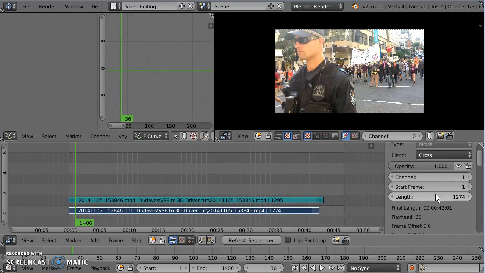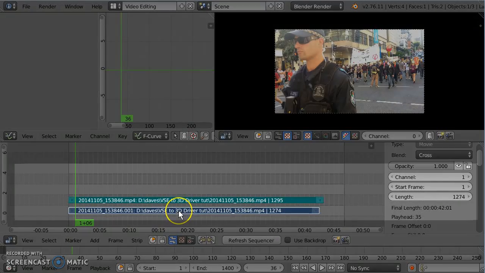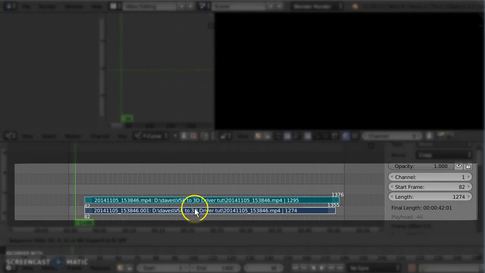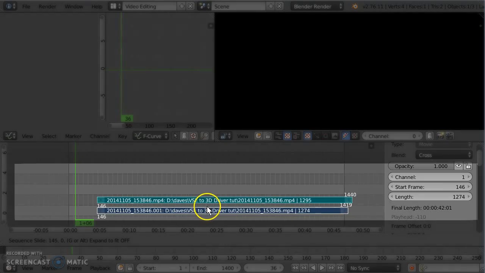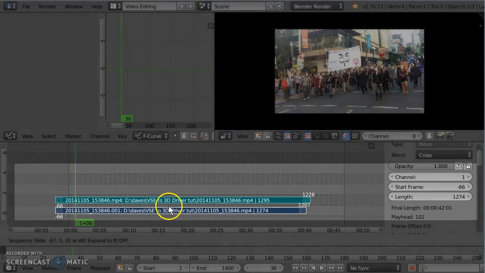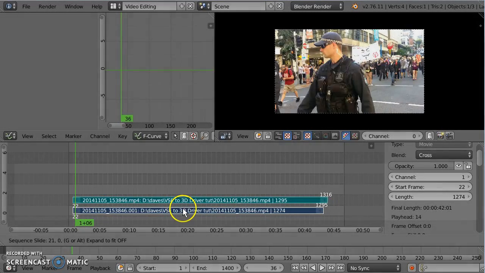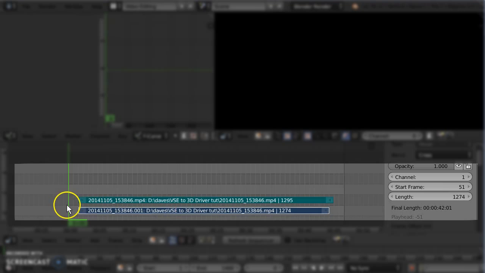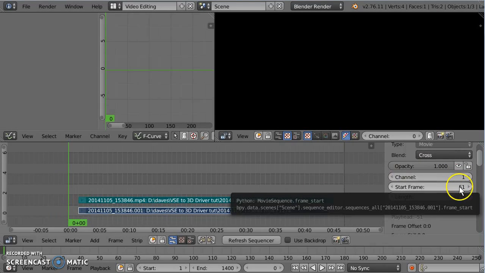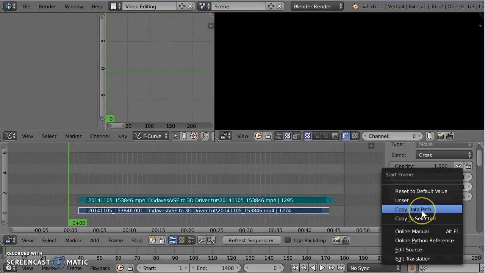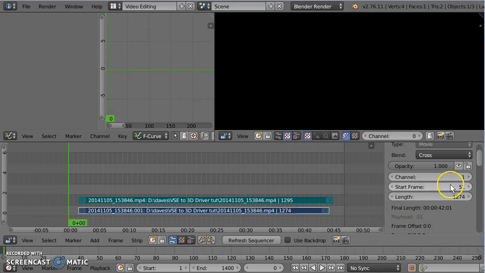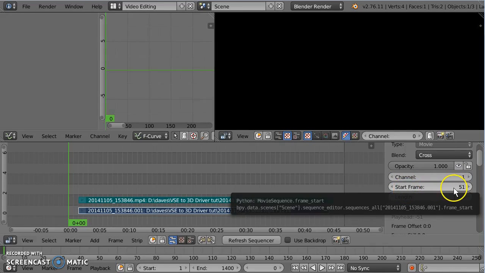So we scroll down to the start frame, and if I grab these clips and drag them with the G key, you can see that start frame changes, increments up or down. And that is based on the first frame of the project. So wherever the first frame of this project is relative to the beginning of that clip, that's what the start frame value is. So let's right mouse click in there and go copy data path. So now I've captured the data path for this strip for its start frame.